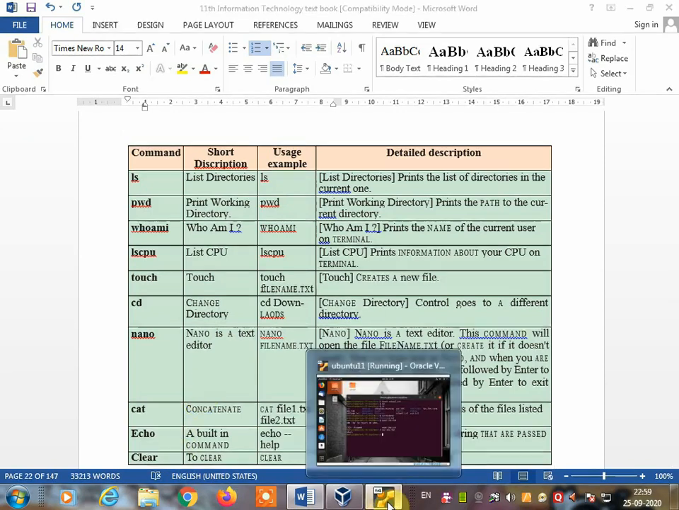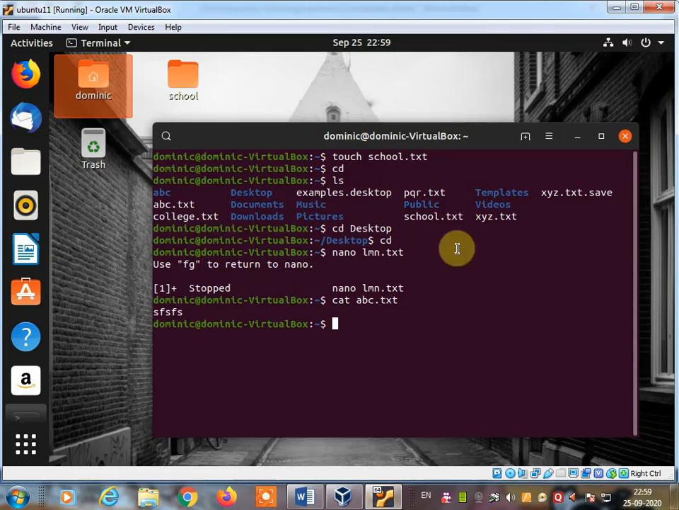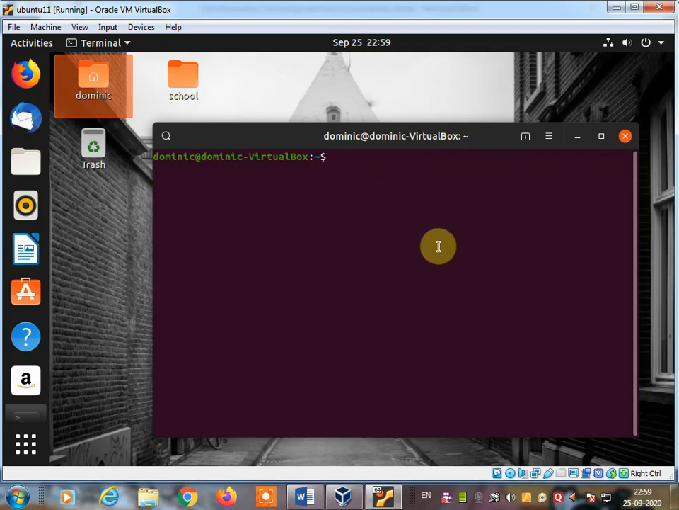Next command is clear command. To clear the content on the terminal you can use the clear command. So clear command will clear everything on the terminal. Okay, so these are the few commands which we use regularly.